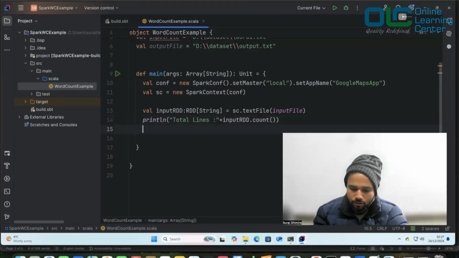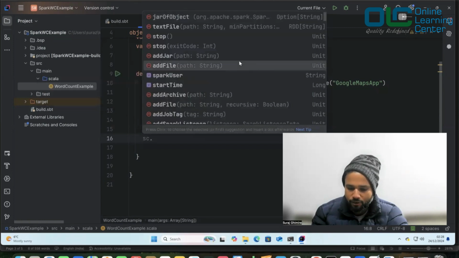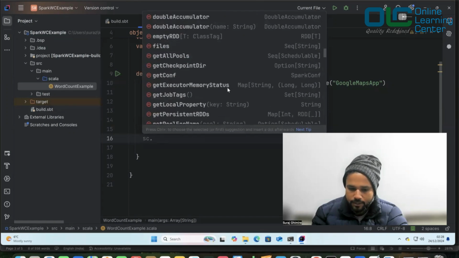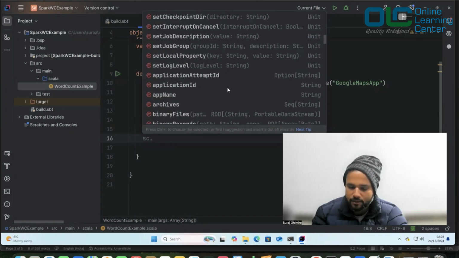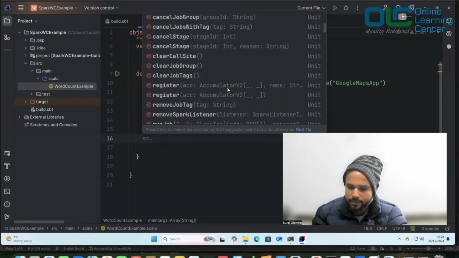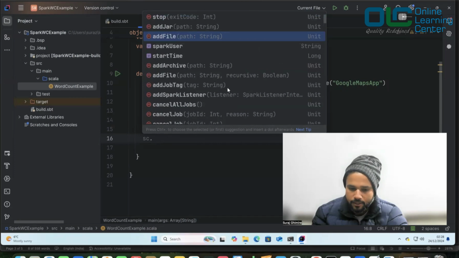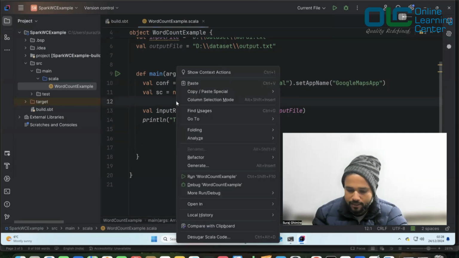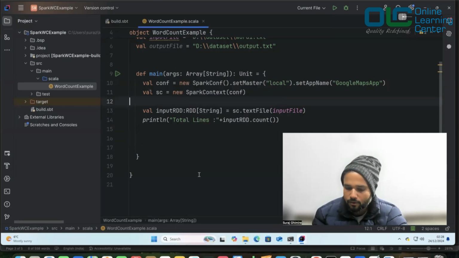Now let's also do something, sc dot. When you do this sc dot, you'll see there are so many methods here, right? Check it out, there are so many methods that you can use, and we'll be using a lot of such methods in the coming days. You can also say sc dot stop if you want to stop your program. But right now let it be like this. Let us try to run our code and see what it gives. I'll just right click and say run word count example.